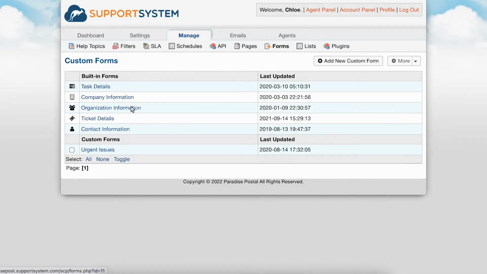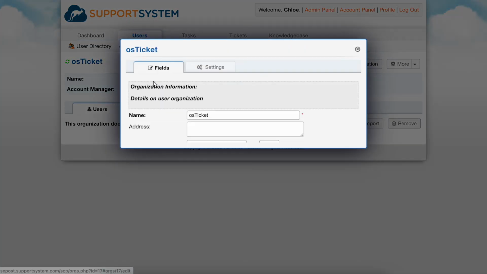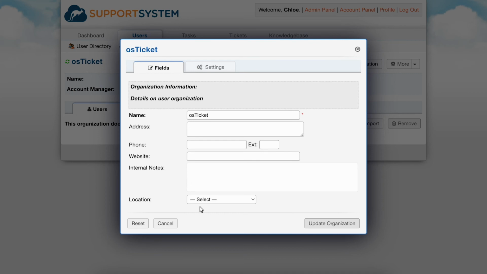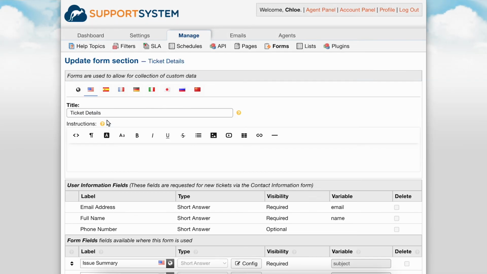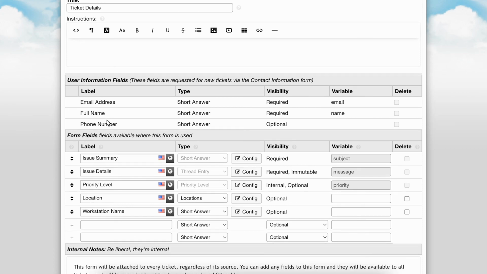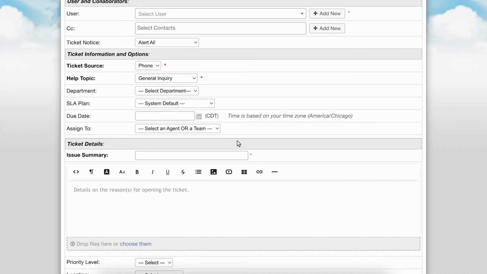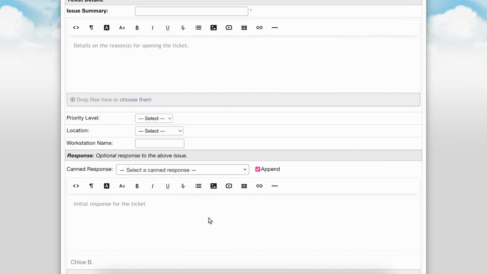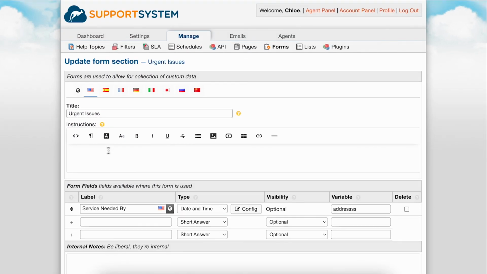The organization information form is where you can expand the information associated with the organizations in your user directory. This information will only be visible internally by your help desk agents when they are reviewing the information associated with the organizations. The ticket details form is the information collected on each ticket created when users go to your client portal and click Open a New Ticket, or when tickets are created internally by agents. These fields can be deemed required and/or internal. You can also create custom forms to associate with help topics, tickets, users, and organizations. For in-depth details on customizing your forms and fields, see our tutorial linked in the description.